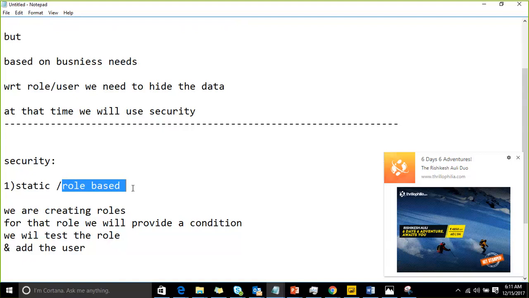Once you are done with your testing, we are going to add the people to that role, so that the people associated with that role can see only that data. That is role based security.